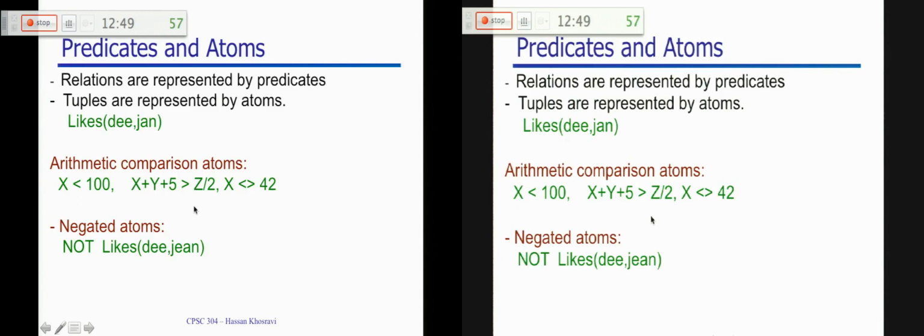I can also have negations, and I can say it is not the case that D likes G. And not here is a little different to how we're talking about it in SQL, but here not means that there does not exist a fact which says that D likes G.